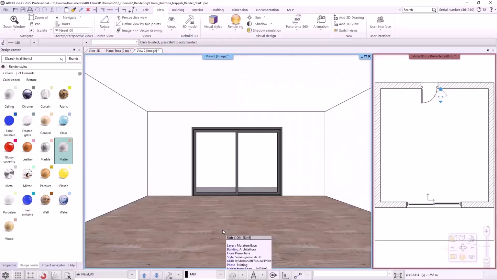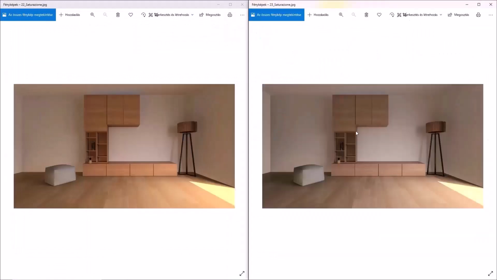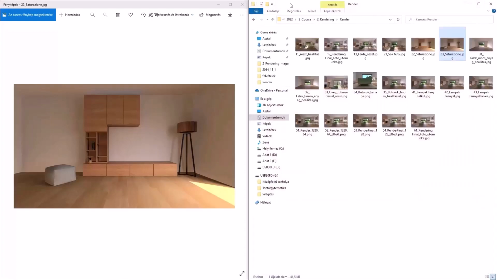But first let's compare two more images. These will be pictures 22 and 23. These two pictures show us why we need to pay attention to the saturation of the materials as well. In the image on the left, the wood has a very strong saturated yellowish effect. We can texture this very easily in an external image editor, and the result is shown in the picture on the right. Let's go back and continue.